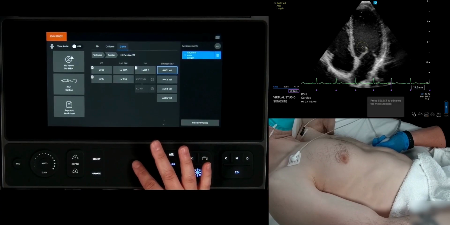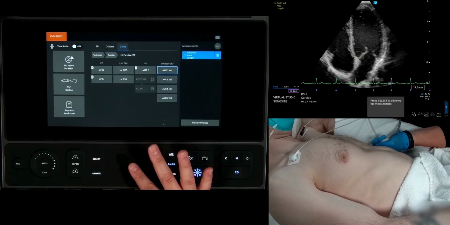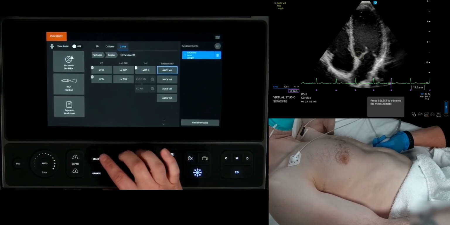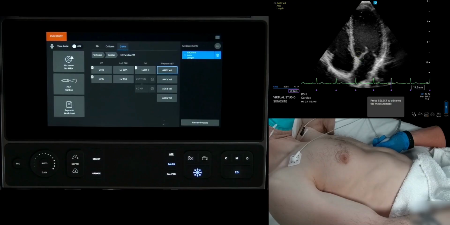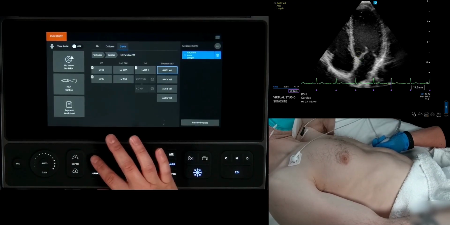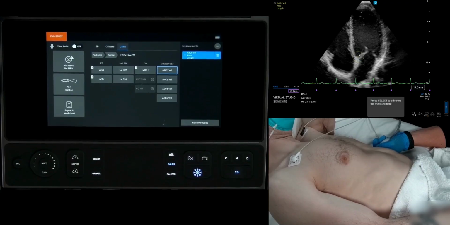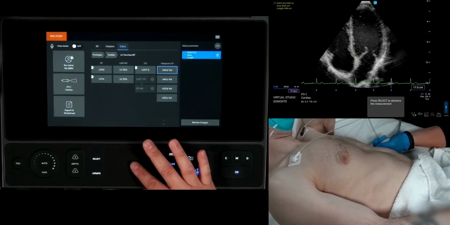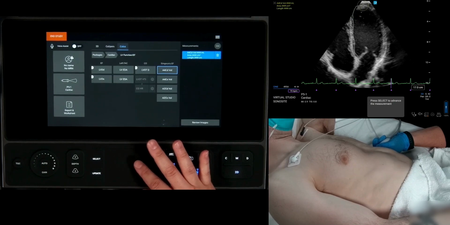You'll be presented with a single caliper. Place the caliper at the insertion of the mitral valve. It may be easiest to start the trace medially, however, you can start from either insertion point. Press Select to advance the measurement. Use the touchpad to trace along the endocardial border. Take care to measure the endocardium and not the myometrium.